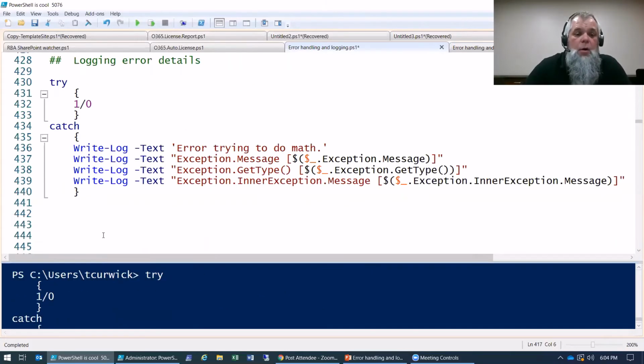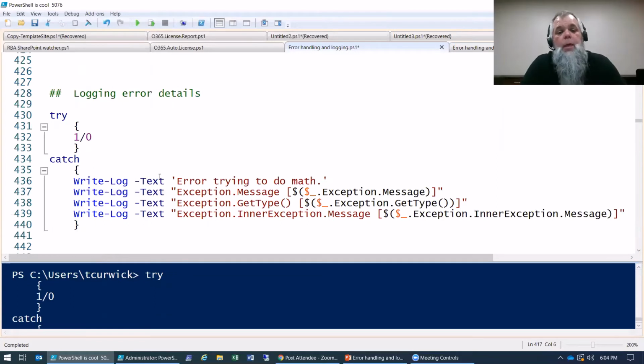Sometimes you want to log more details. And when I do this, this is pretty much the details that I always log. So first I will log a message that I wrote. I was trying to do this and I got an error. Might give a little more details about what I was trying to do, the file path or whatever. And then I'm going to log the exception message. That is the main message of the error. And then I'm going to log the type of the exception, because that can often tell me a lot on what type it is. And then if there's an inner exception, I want to know what the inner exception's message is.